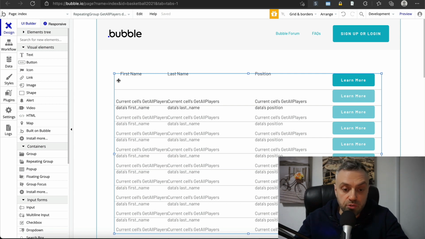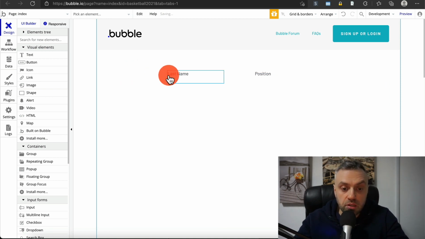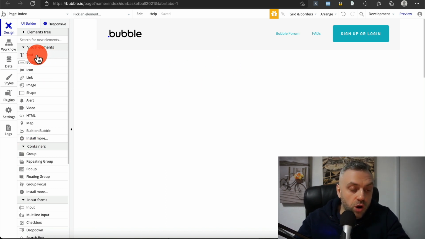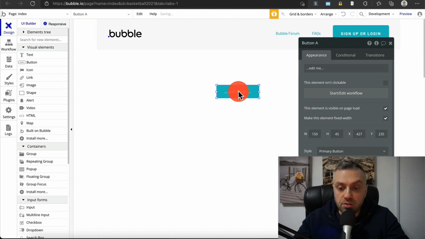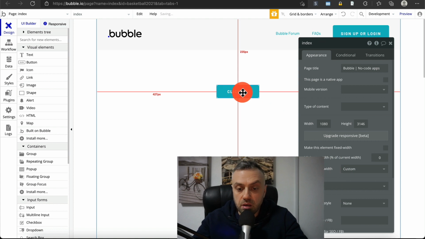Super, super simple. So I can just select it, hit delete, and then all I need to do is drag and drop stuff. So these are visual elements, these are input forms, right? So let's say I want to drag a button. Okay, I have a button. Once I click it, I can just change it. I can say click me right here. And now it's click me.